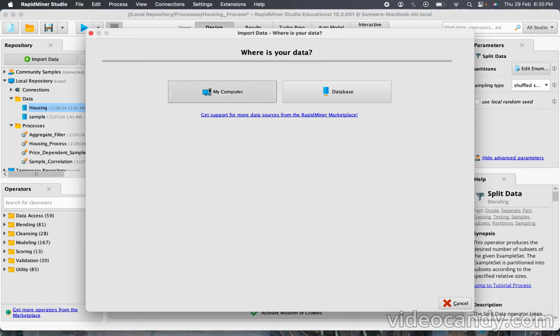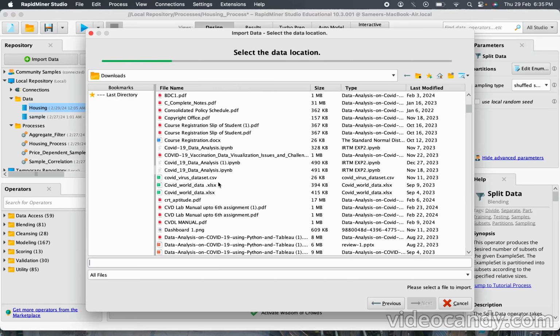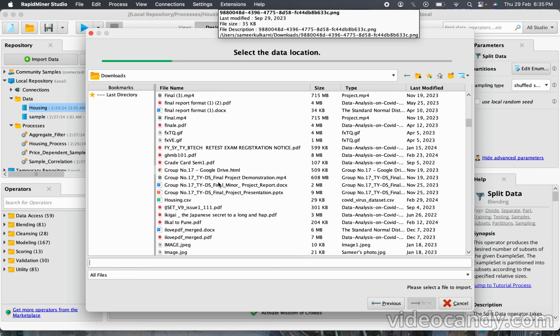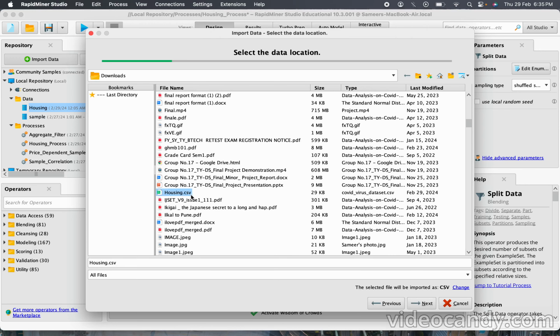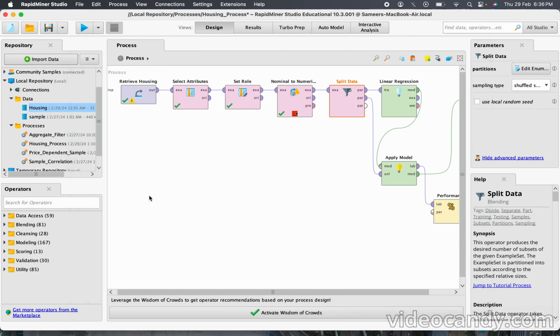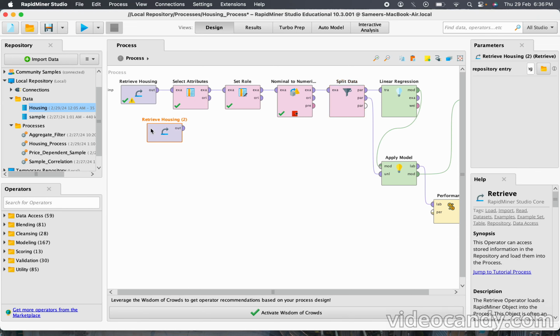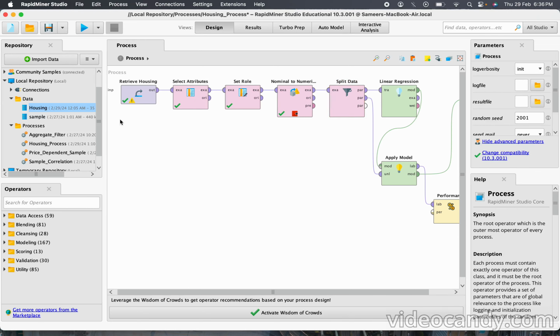So let's start. Our first step is to import the data from our system. So here we go. Here it is the housing CSV file, that is, comma separated values file. First step is to import the dataset from our system and save it in the data subfolder in the local repository in RapidMiner Studio. And this is the thing which I have already done. Now once the data is stored, we just drag and drop it here in the process pane to load the dataset, which I have done.